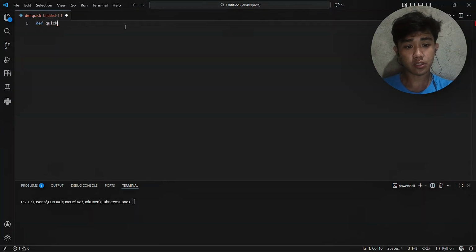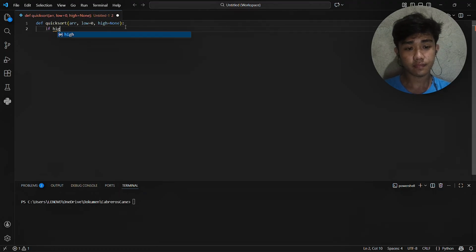First, we define a function called quicksort. Inside quicksort, we have the array, the list of numbers you want to sort; low, the starting index, which defaults to 0; and high, the ending index. For setting the high value, if high is not given, it becomes the last index of the list.